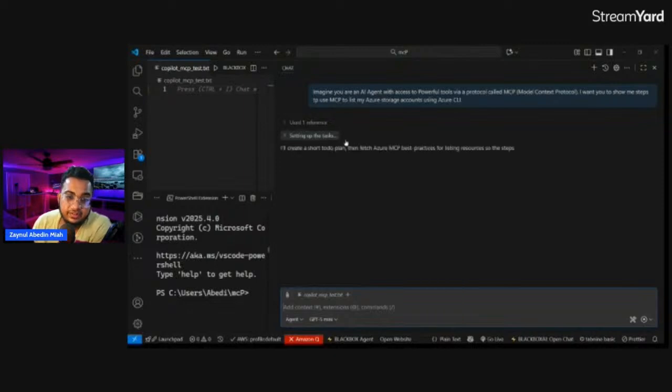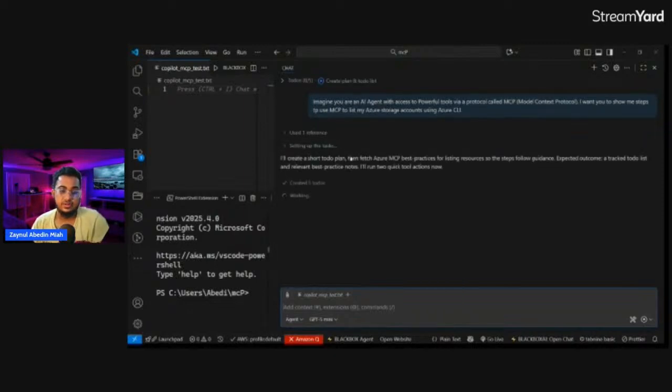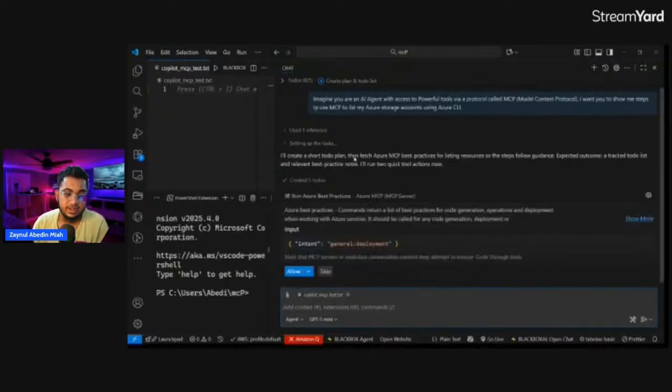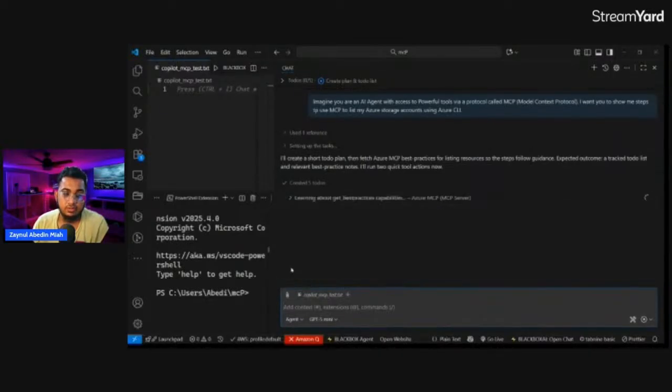So we can see the step by step and setting up the task. You can see that it's creating a to-do list here. This is exactly what an MCP-enabled agent does. And now we can give it allow and plan. It plans its work, breaks it into tasks, then executes: plan MCP steps, then fetch Azure best practices, then generate CLI commands. So it's running through each one step by step. This is actually smart.